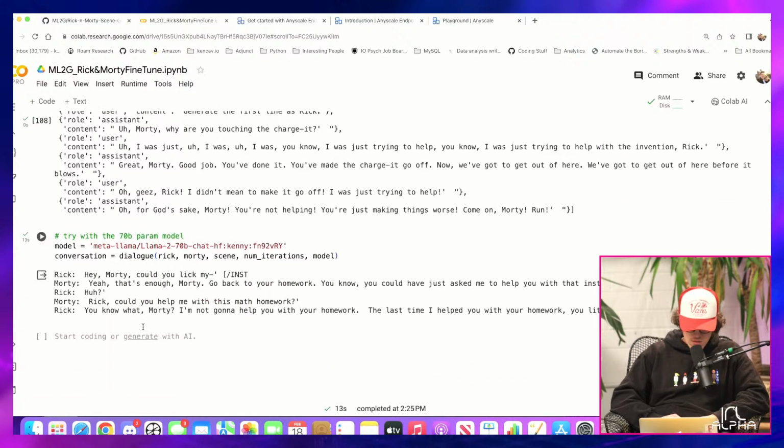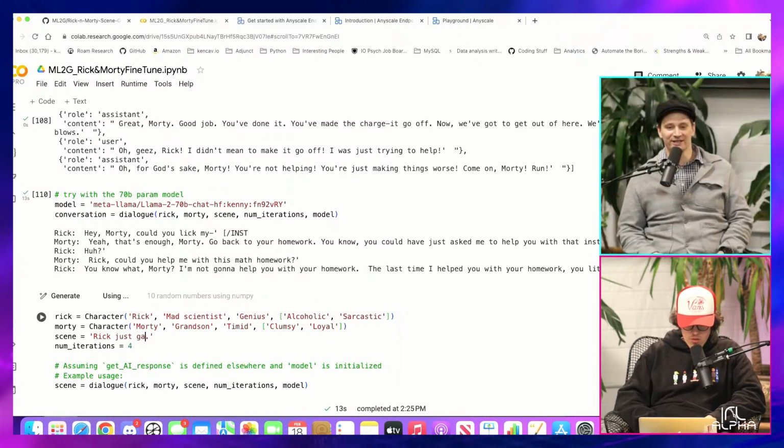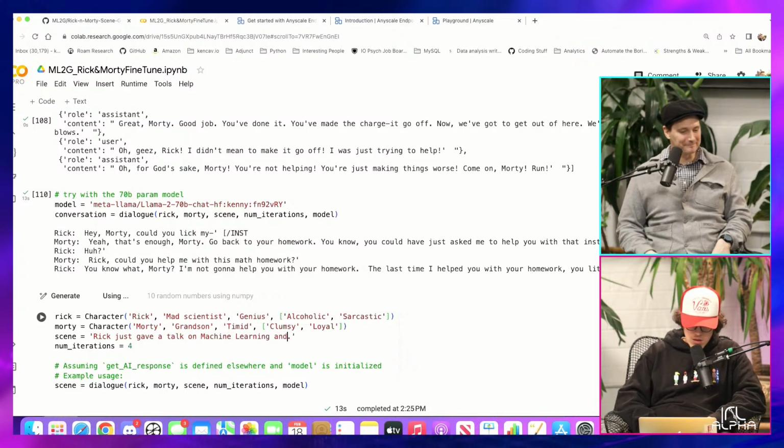I was wondering if we could maybe load up Rick 70 billion and maybe modify the system prompt to make it like, Rick, you just gave a talk on machine learning, and that's now the scene you're answering. Yeah, all we have to do is pass the scene. So we'll say Rick just gave a talk on machine learning and is now answering questions in a saucy way.